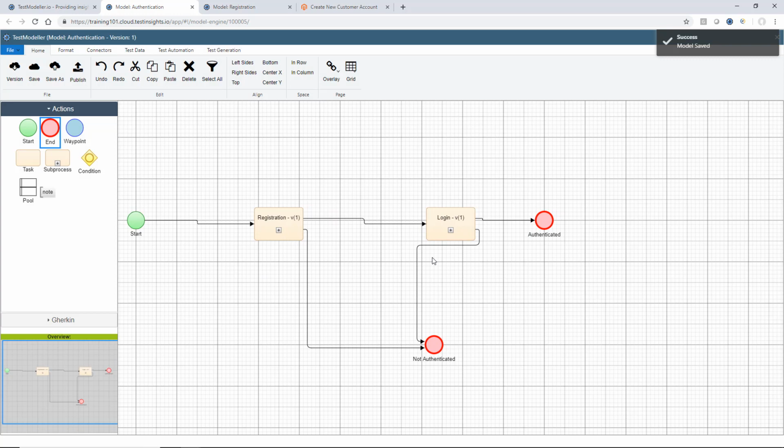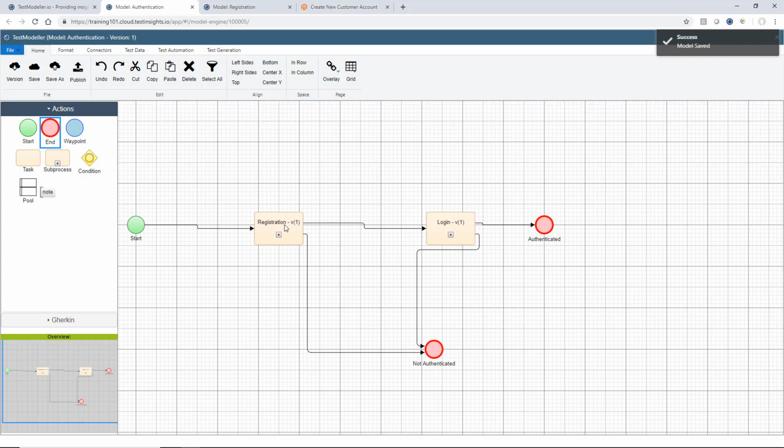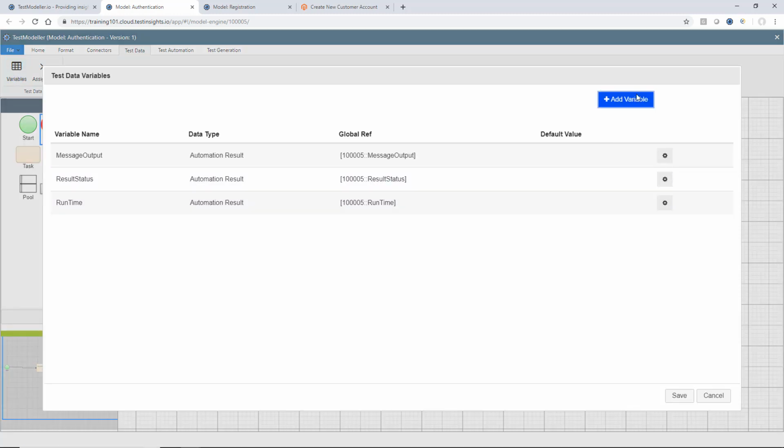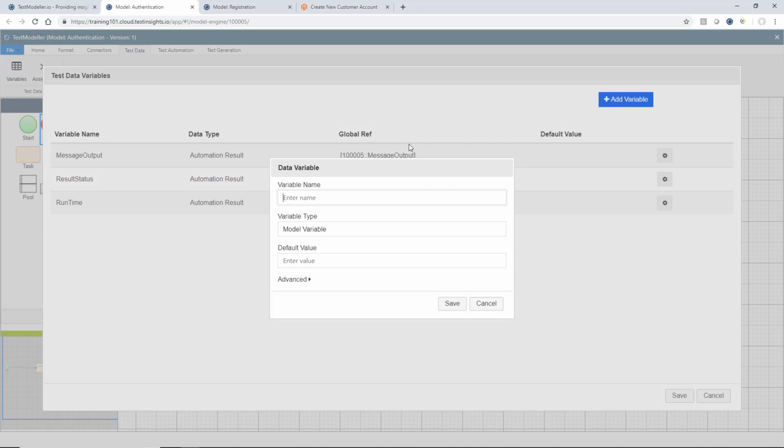Now what we actually want to happen here is when we register a new user, we want to pass those credentials and use them inside our login system. At the moment, what's going to happen is it's going to use the test data variables, which is set throughout the login model, which obviously is not the behavior we want. So to get that behavior, we're going to go into test data variables, and we're going to add two variables.